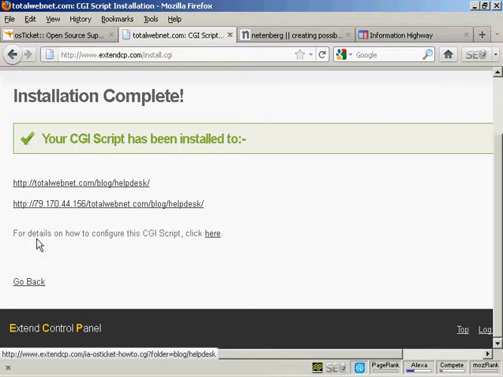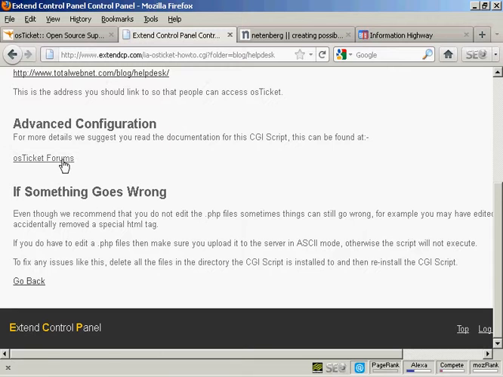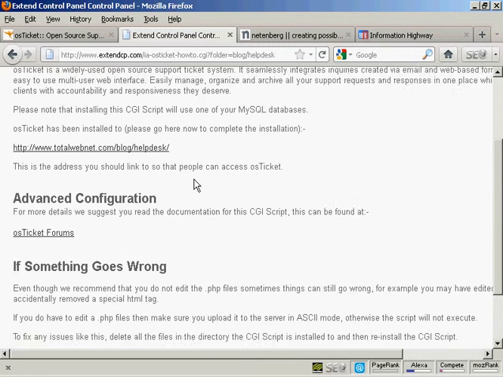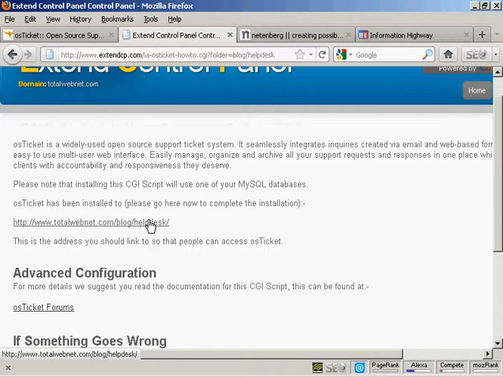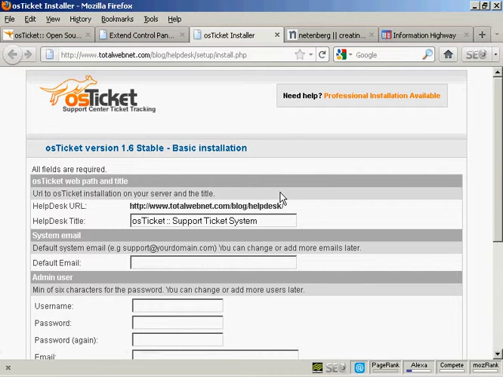And you can see here, they'll give you some details as to how to configure the script, so I just click here. Although it is fairly easy to do, you've got the advanced configuration, which you can look up on the OS Ticket forums, which is on their website. Okay, let's log in and get the whole thing started up.